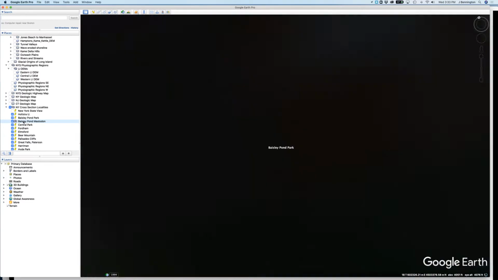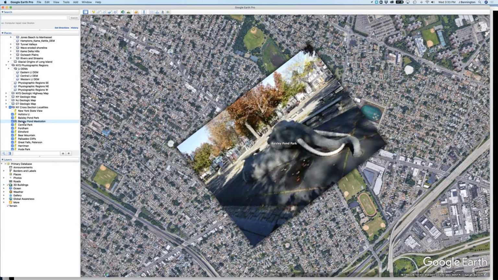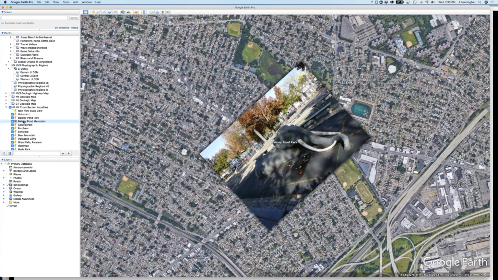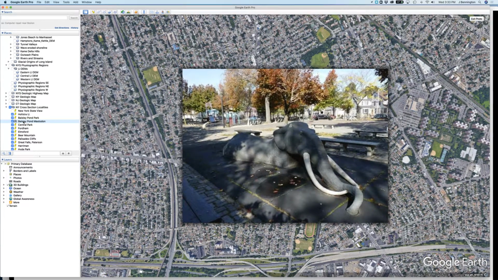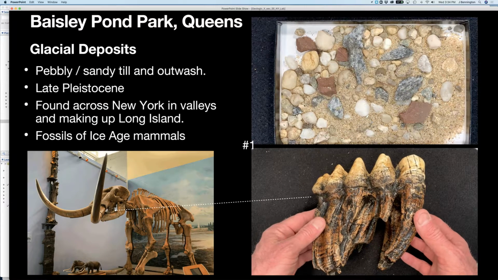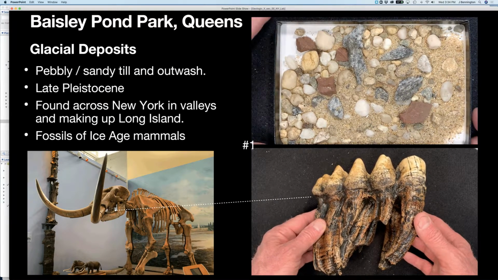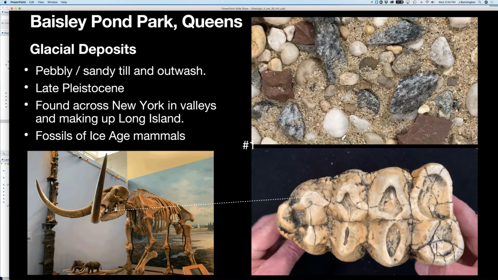We can pull up a photo of it in Google Earth. So back in 1855, some workmen were enlarging the pond because it was going to be part of a water supply system for Brooklyn, and they uncovered the bones and teeth of part of a skeleton of a mastodon. And so a mastodon is an extinct furry elephant that used to be widespread across North America.